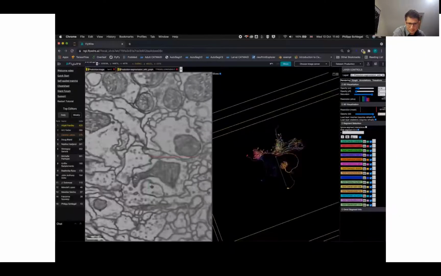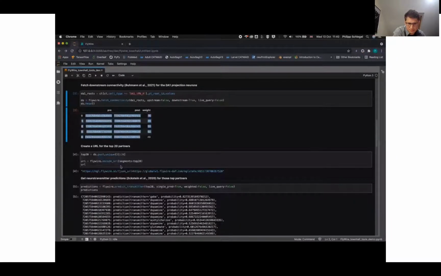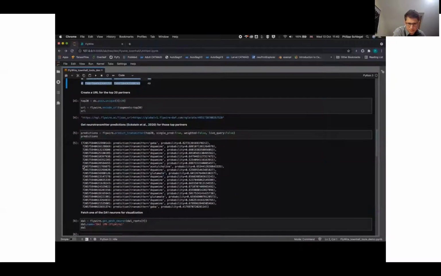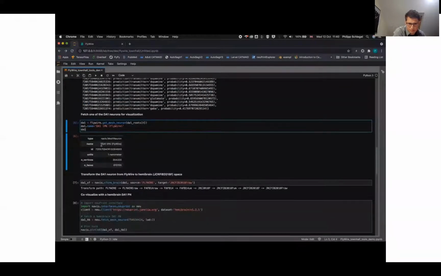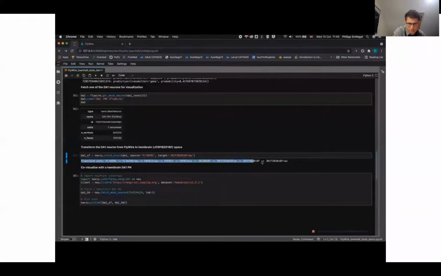query the Eckstein et al. neurotransmitter predictions, fetch neurons from Flywire, transform neurons to other brain spaces, here the hemibrain, visualize.